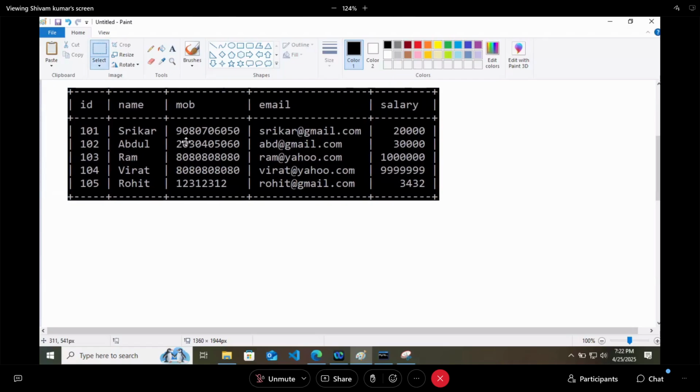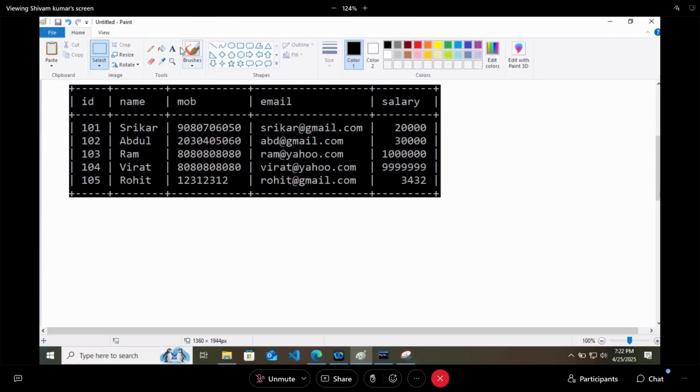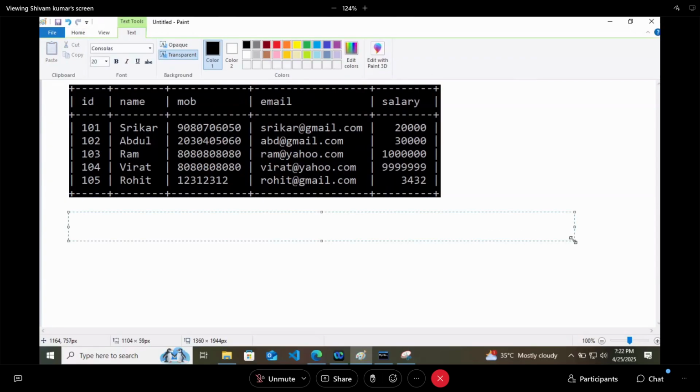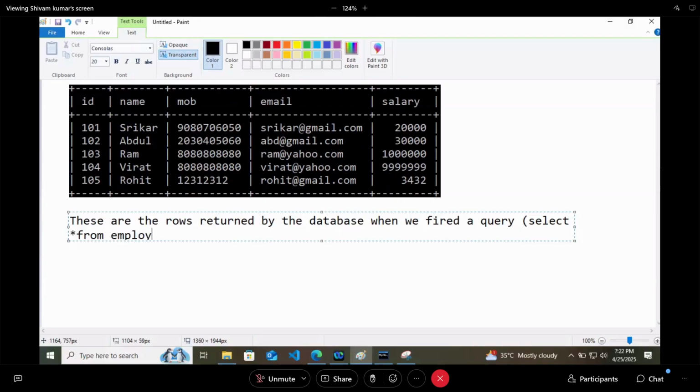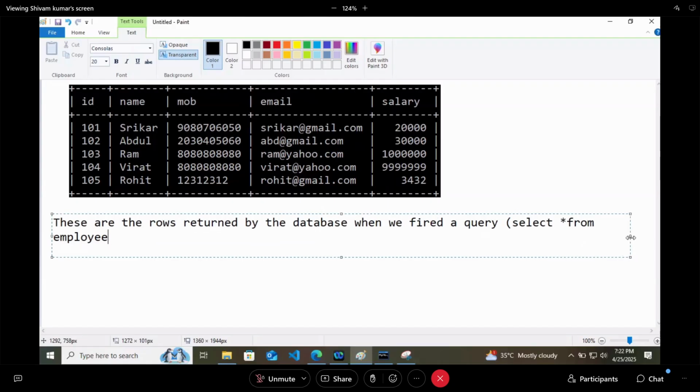So these are the values returned to us. Here we will mention that these are the rows returned by the database when we fired a query. And the query is select asterisk from employee. So this was our query, and when we fired this query, we got these particular values as selected rows.